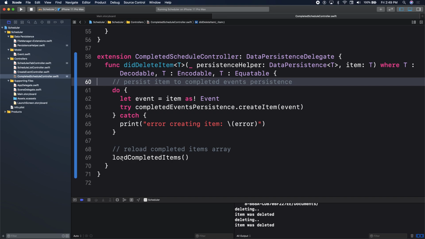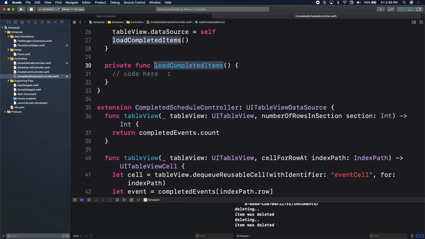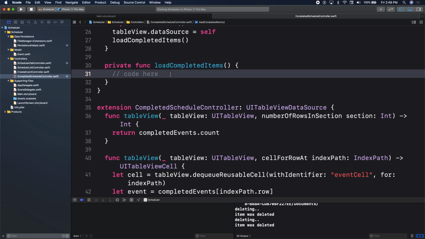Okay, how are we doing? Can we continue? Okay, let's go to load. Let's go to load completed items and see how that function is doing. There's no code here. What happened? We need to write code. What code are we writing? We need to get items from the persistent store.